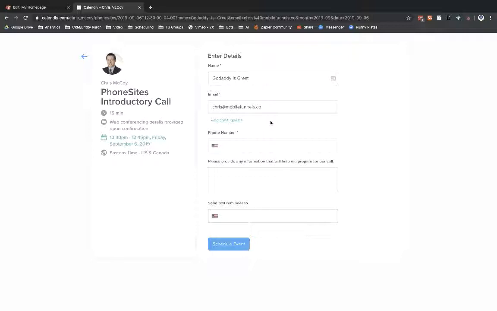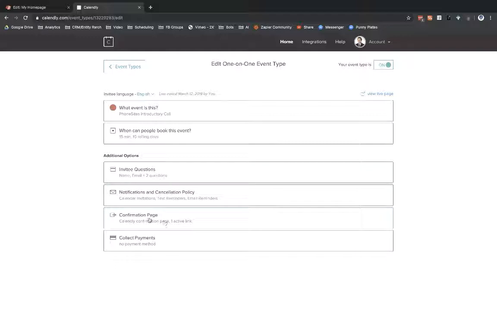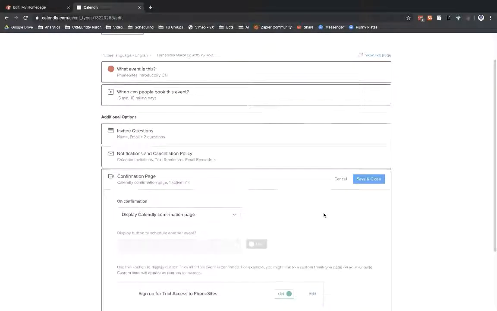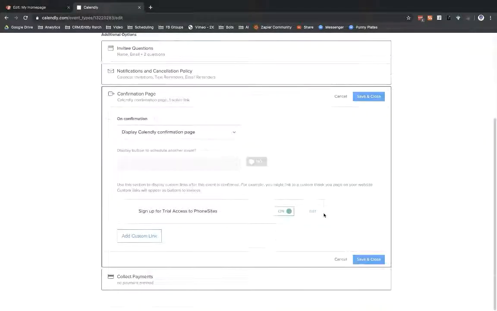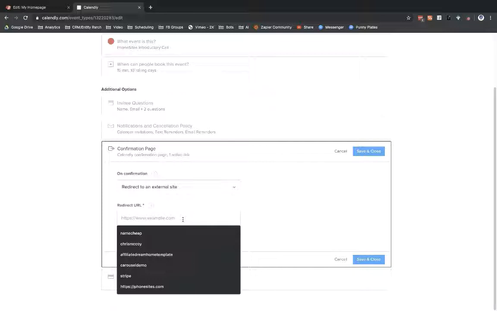And now one other thing, so you would schedule this event, but one other thing too here in Calendly, if you're not aware of this, is you can set up a redirect. So under the confirmation page, this might be only available under the paid plan though, perhaps. So I have on confirmation, it's going to display redirect to an external site, and then I could have this go to another PhoneSites page if I wanted to.